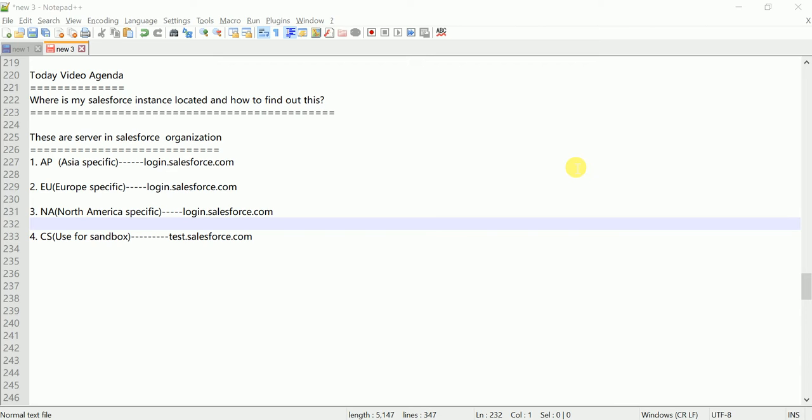Let me show you how to find out which type of server is running in your application and how to reach it. First of all, these are the server instances in Salesforce. First AP, second EU, third NA, and fourth is CS.